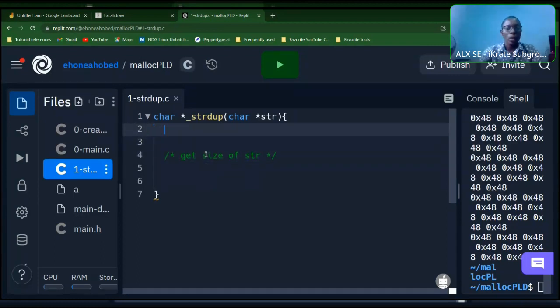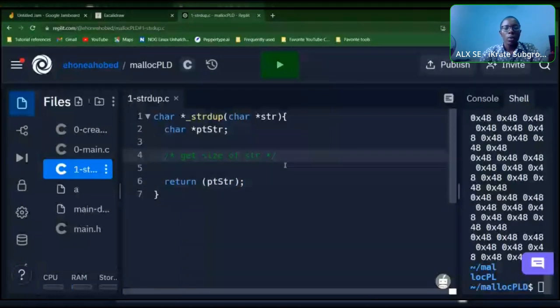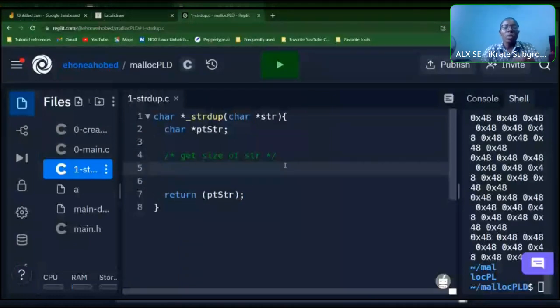Okay, the first thing is, this is going to return a character pointer. For that matter, let's go ahead and define a character pointer, and I'll call it pt string. Then essentially we are going to return that same pointer we have created. Okay, so now let's go ahead with the algorithm we got. Get the size of the string. So how do we get the size?